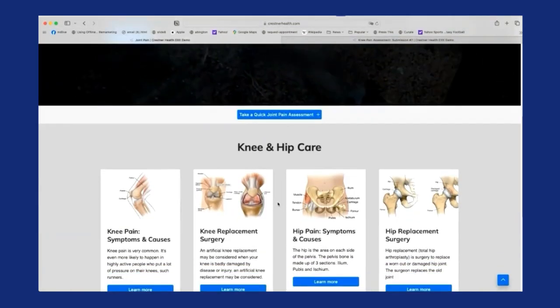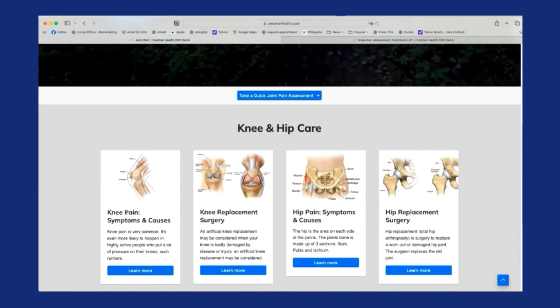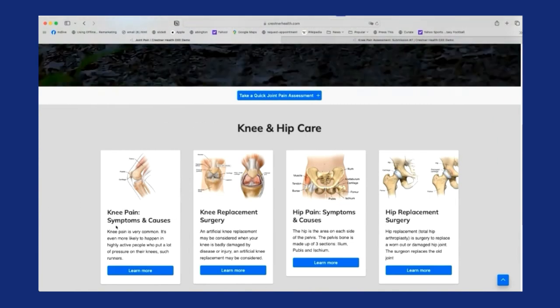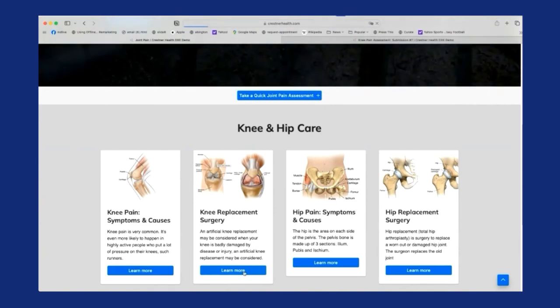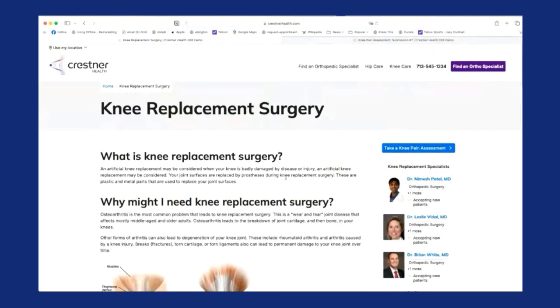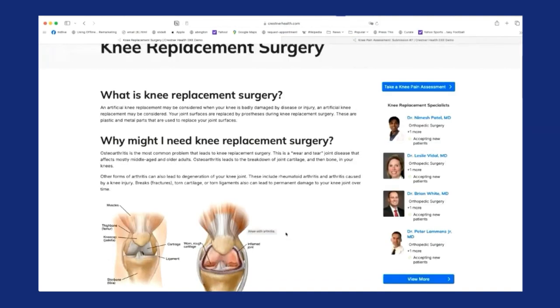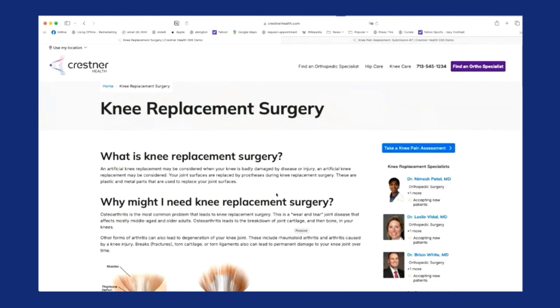And then you can see here we also have some content. So things like signs of knee pain and symptoms and causes, or knee replacement surgery. I'll click into the replacement surgery option here. And on this page experience, you'll see we've got medically reviewed content here. We have nice illustrations. But we're able to do a few things on this page that are unique.